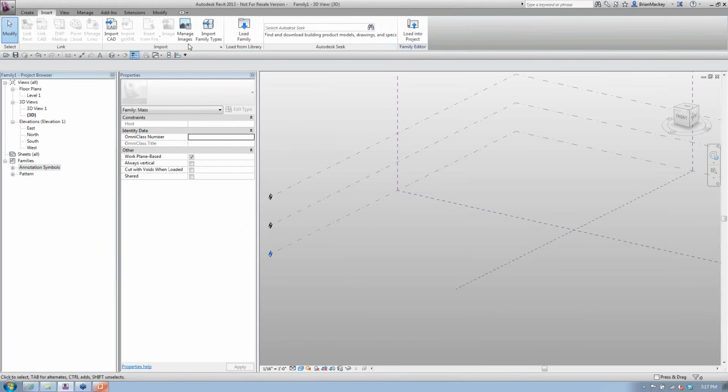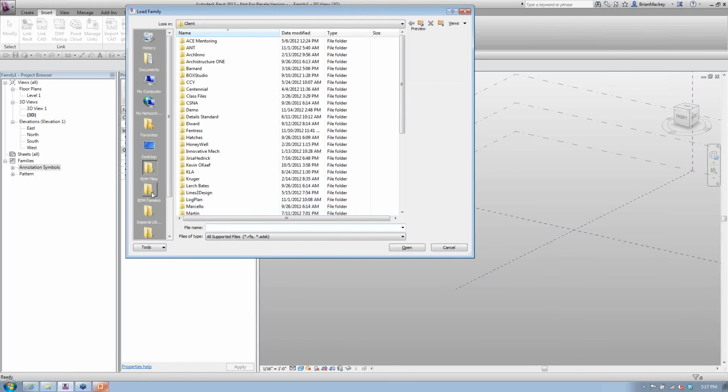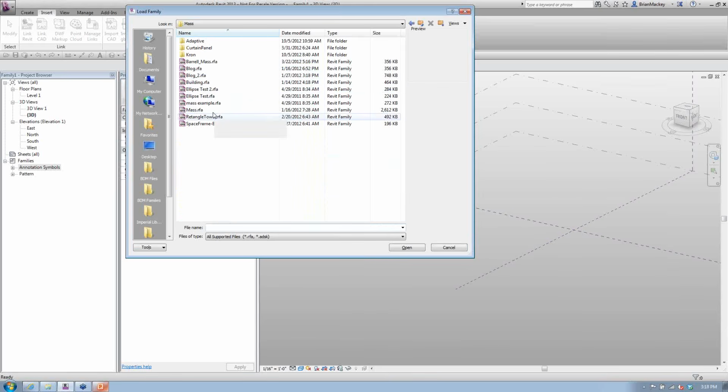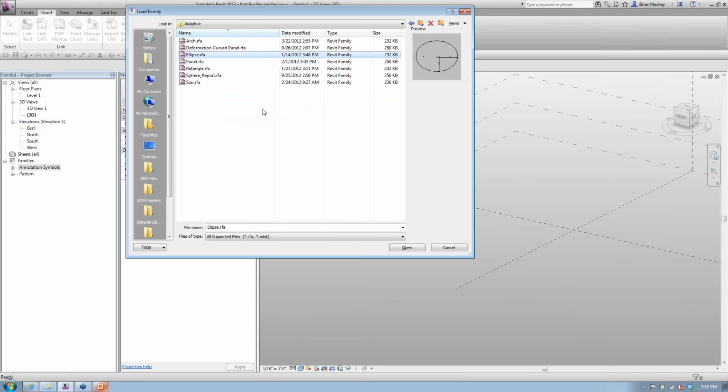Let's try that again. We try to load a family, go back to my families, my massing. Dang, I guess I thought I had these all set up. Maybe I did update those. Oh, no, here it is. So just a simple ellipse circle.